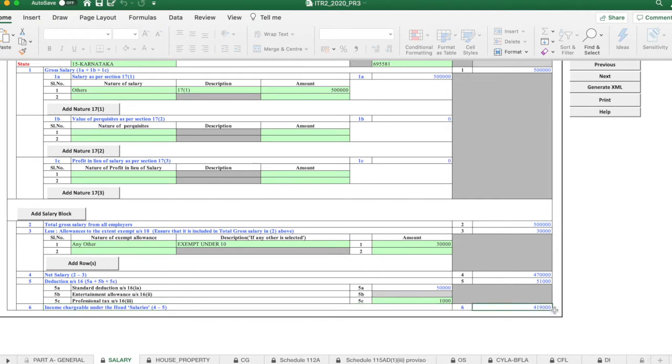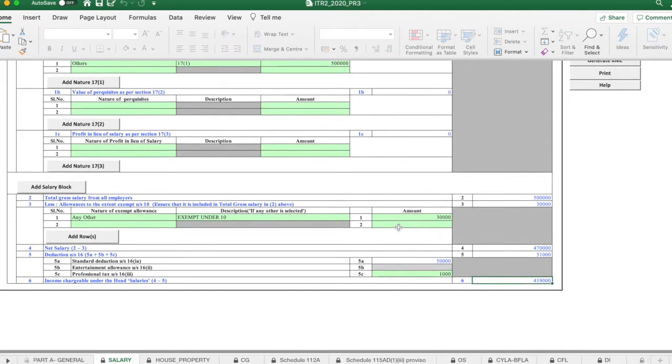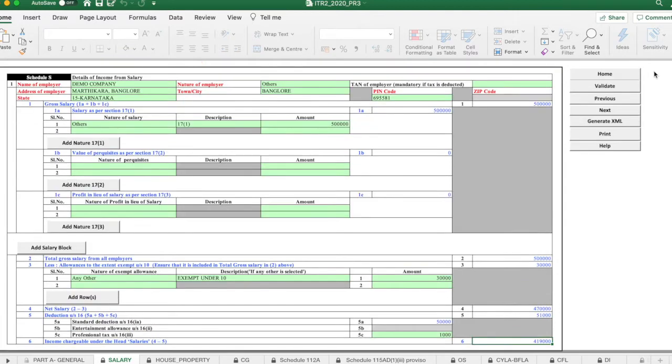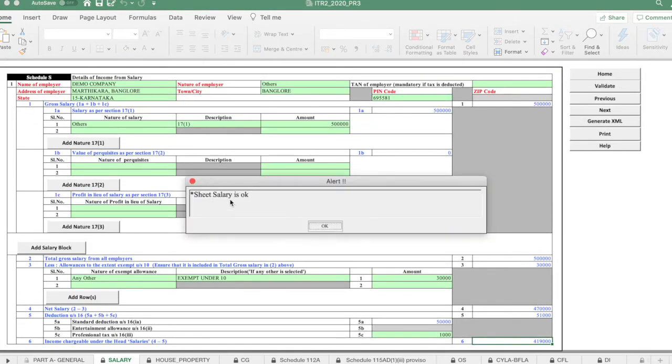Now it is 4,19,000 here, so this should match exactly the Form 16. If it's not coming out exactly, then there is some mistake in the entry you have made in this form. So that's how you can cross verify it. Then when you click the validate button, it should show that schedule salary is okay.